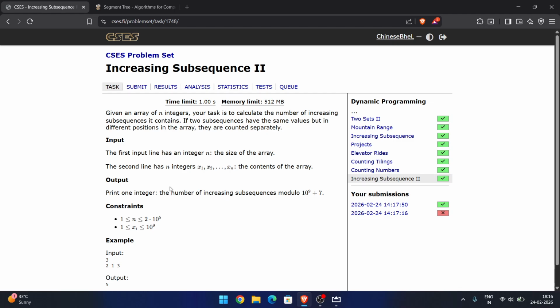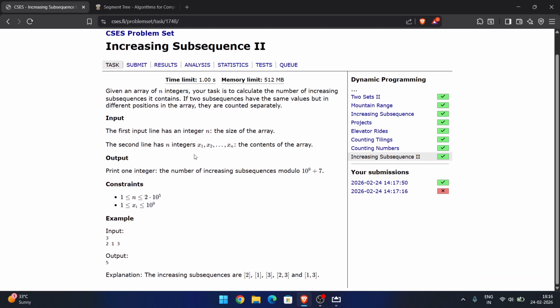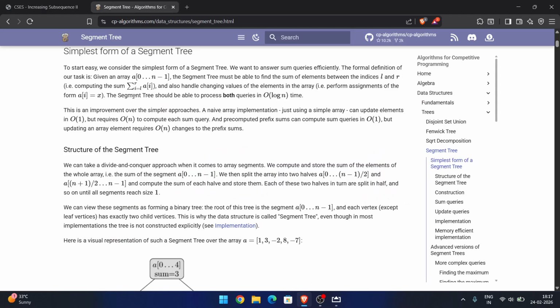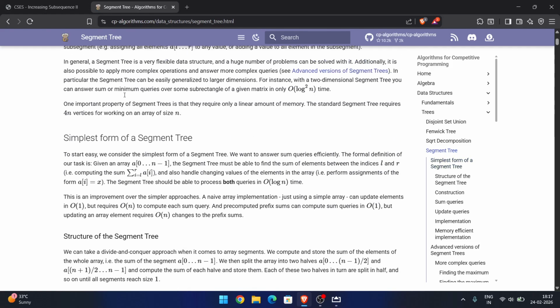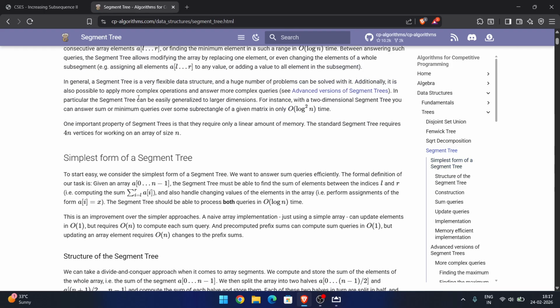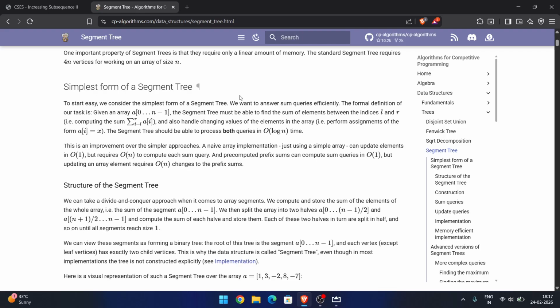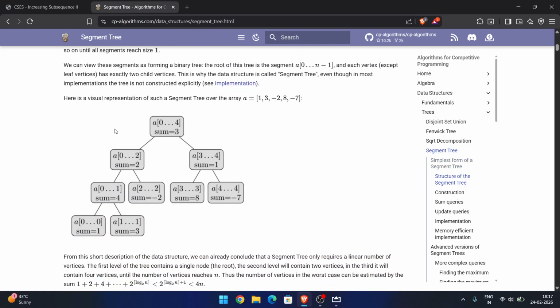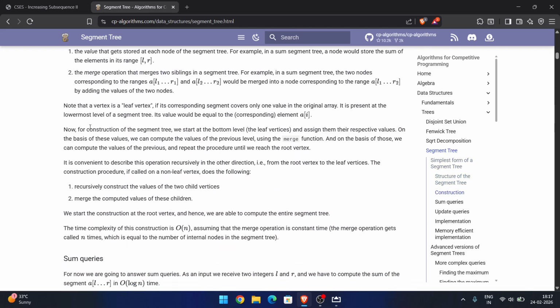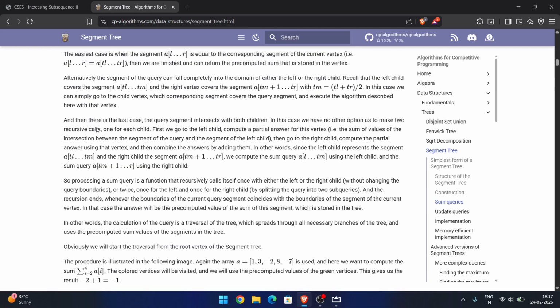So basically, there were two concepts required. First was the segment tree, and as I said, we were grouping every DP with its value instead of its index. And the second was this coordinate compression. For the segment tree, you can go through this article. It's very nice, and we only require the simplest form of segment tree, this first question.